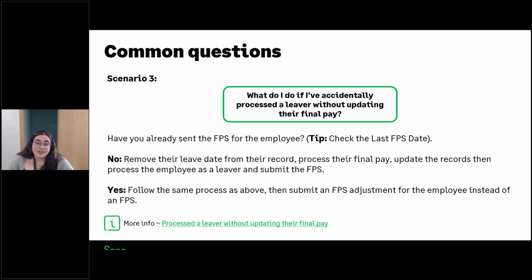Now, if you have sent the FPS, HMRC are of course aware of that leaver now. Little tip as well, just check the last FPS date for the employee. If this date is the same date as the missing payment, which would be the case if you've sent the FPS after the leaver wizard was run, it will just be the same steps as before. So remove the leave date, process that final pay, update the records and make them a leaver again. But this time, instead of an FPS, since you've already sent one, it will be an FPS adjustment that's needed.